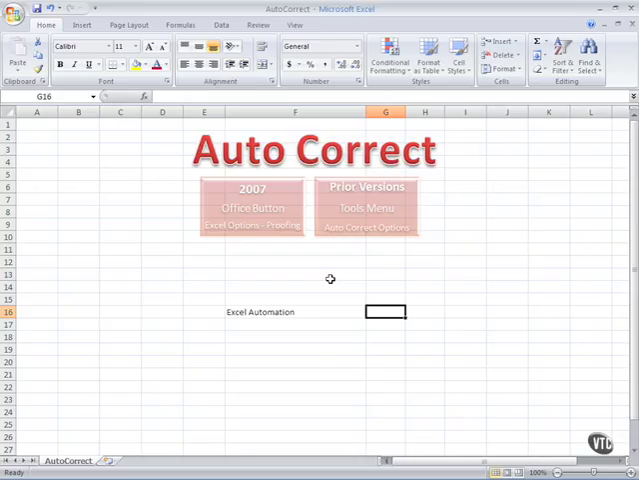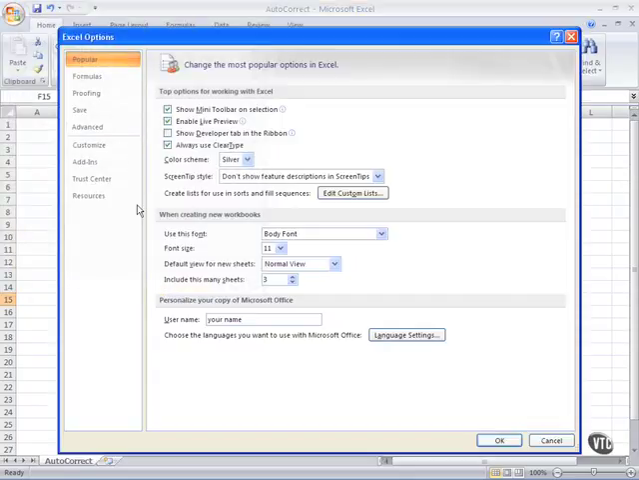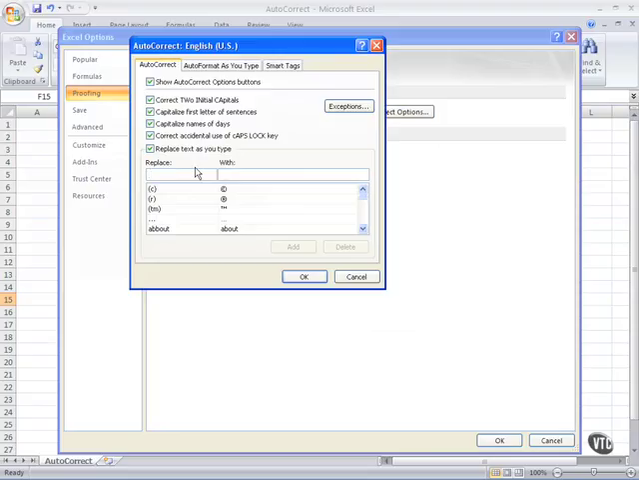Many of us nowadays have to put legal disclaimers on all of our documents. This is a great way to do so. If you use the word confidential, we can set it up for confidential. Let's go through it one more time. Office button, Options, Proofing, Autocorrect. I'll type in one or two letters that I'd like to type.